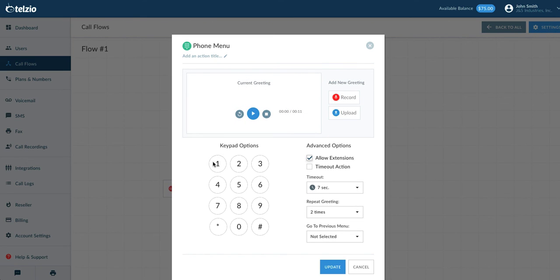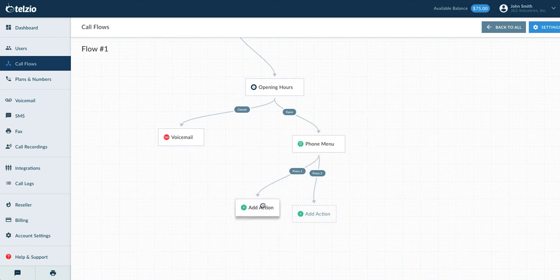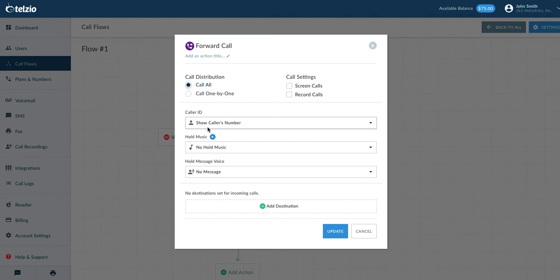Mark the options provided to the caller on the keypad, and when you update, you'll see the routing options in the call flow. To route calls to a department, select Forward Call as an action, where you can list users, groups, and phone numbers.